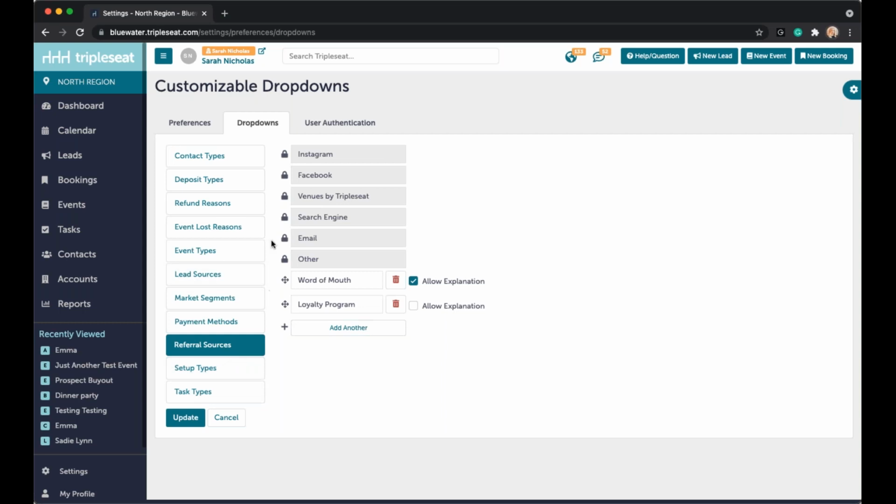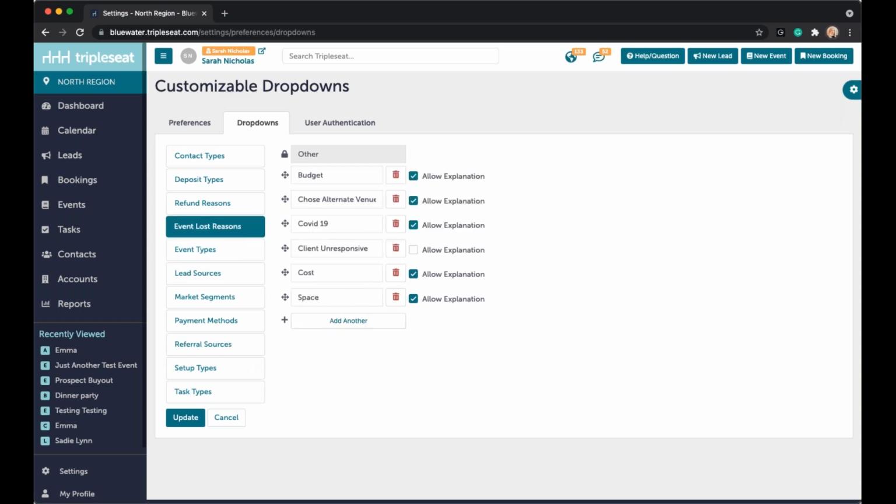Just a quick note about event lost reasons. This is just so that you can make a note whenever you mark an event as lost, and you can opt to allow a text box to appear so that you can enter any other information you might need. And if you needed to add any additions to the drop downs, you would just click here to add another and then update.